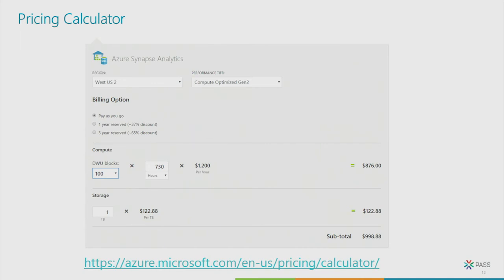The minimum setting is the 100 data warehouse units, which is roughly, on a monthly basis, about $876. And then storage is separate from compute. Based upon how much data you're loading in, you're going to get charged quite a bit for that. But if you're using column store indexes and compressing data, you definitely want to do that. Don't create tables and purposely not use column store compression. You could save some money there.